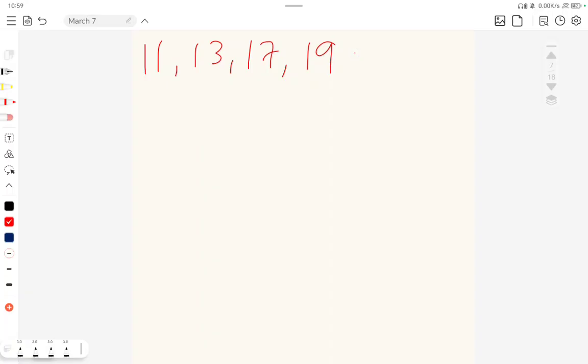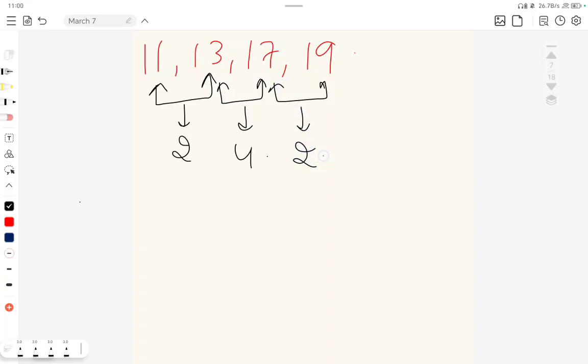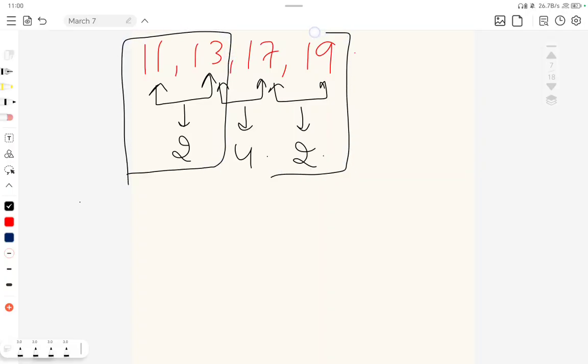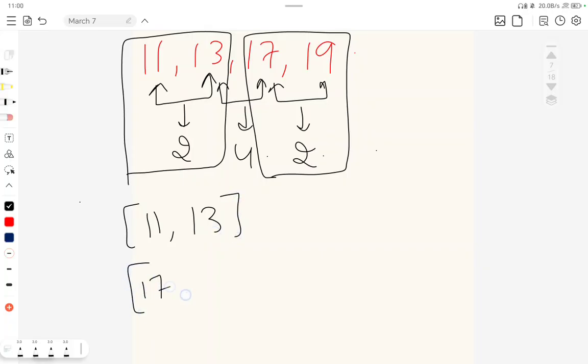The third condition is that nums2 minus nums1 is the minimum amongst all other pairs satisfying the conditions. Now we find the differences. Here the difference is 2, here the difference is 4, here the difference is 2. The difference should be minimum. So we have two minimum values.